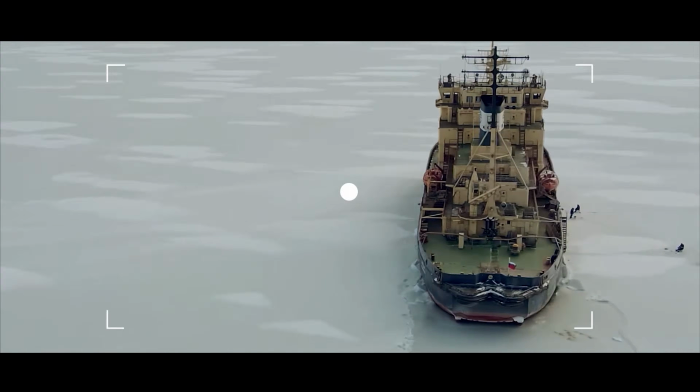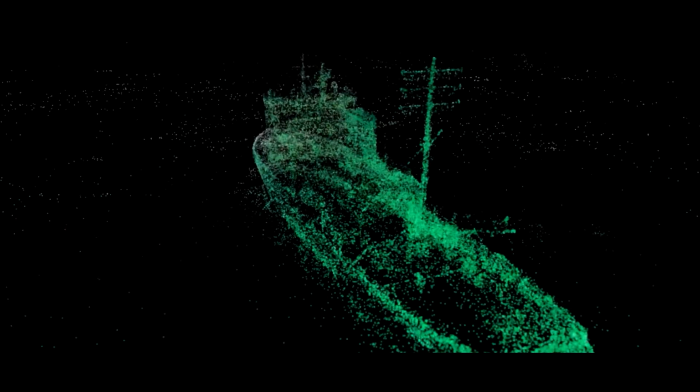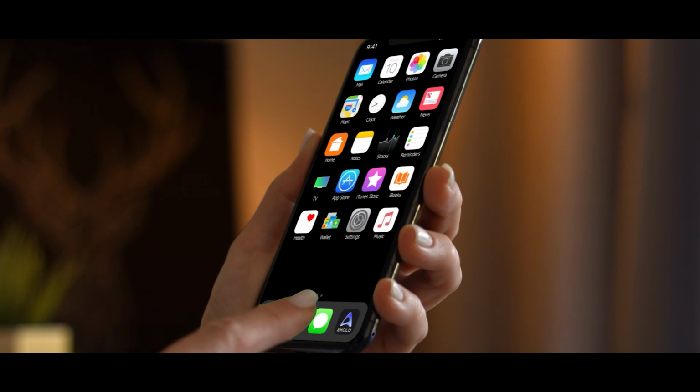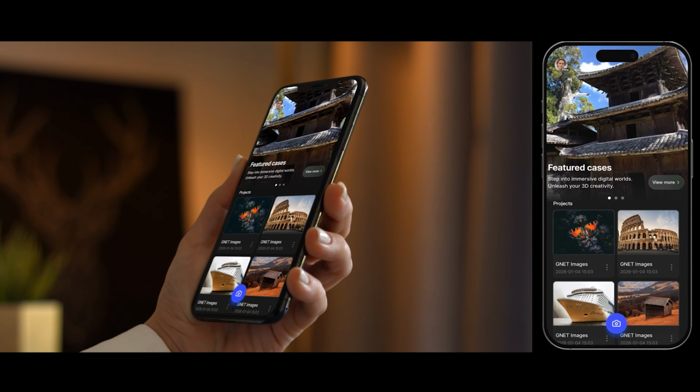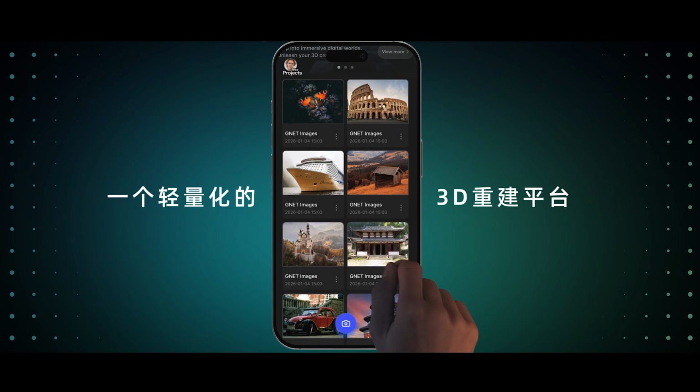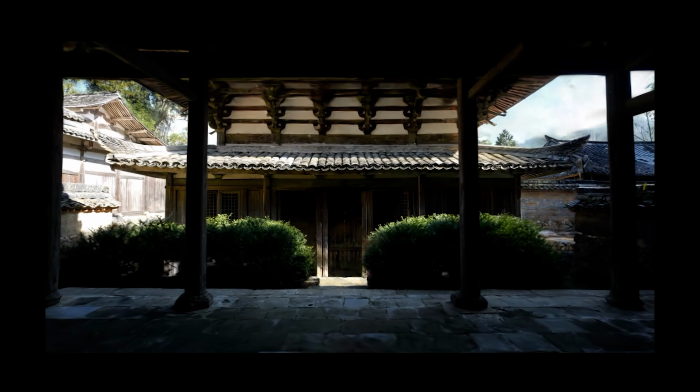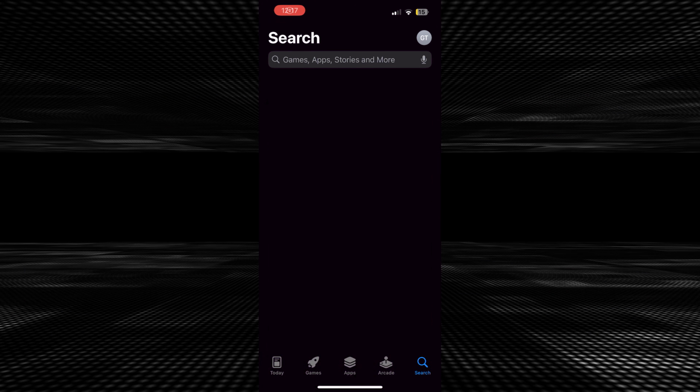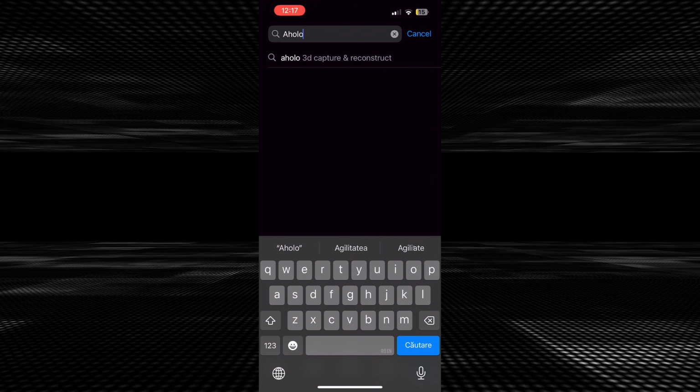Now, if you don't have a 360 camera, that's no problem. You can use their app and create your Gaussian splats. Aholo 3D has a mobile app that lets you capture, reconstruct, and view high-fidelity 3D models directly on your smartphone. It converts regular phone videos into Gaussian splats without needing any professional equipment. Just open the App Store or Google Play, search for Aholo 3D, and download it to your phone.